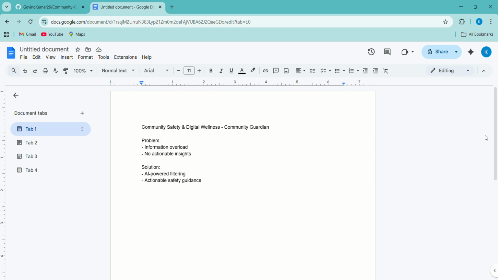And all these constant overwhelming alerts can cause fatigue. So either the user can feel overly panicked or simply they can ignore it. To solve that, we have built Community Guardian, an intelligent platform that aggregates both community level safety data and user reported incidents. It uses AI to filter out noise, classify threats, and generate concise, actionable guidance.